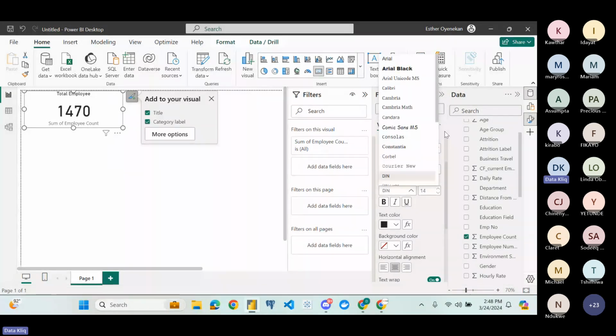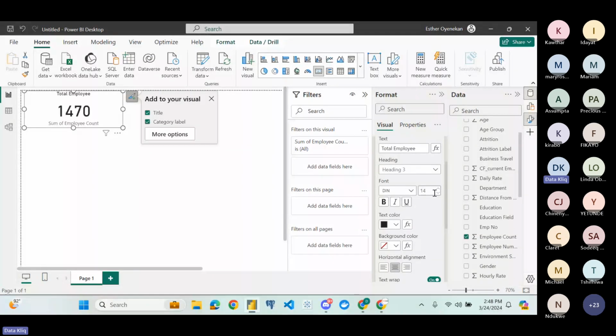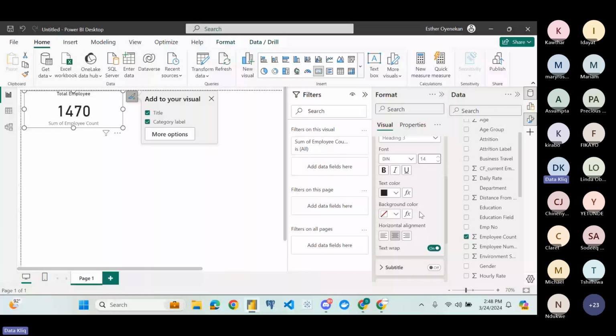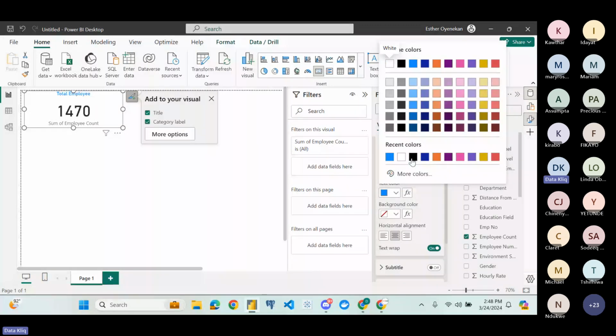So we have that. You can always change it in case you want to increase the font and every other thing. You can always come here to increase the font. Let me change it back to 13. You can change your text color from here. You can choose blue or any other color you want to work with. So I'm going with black.